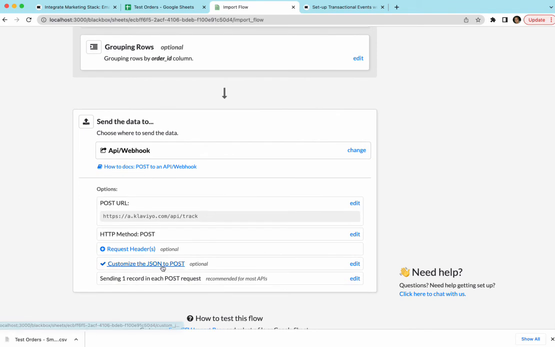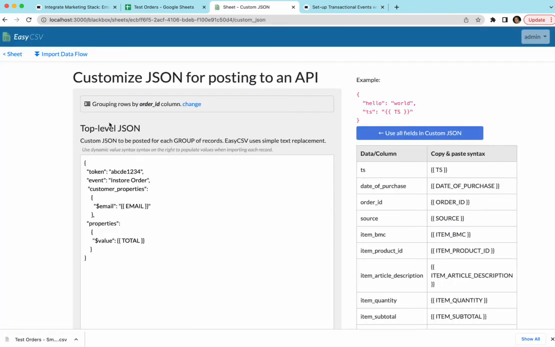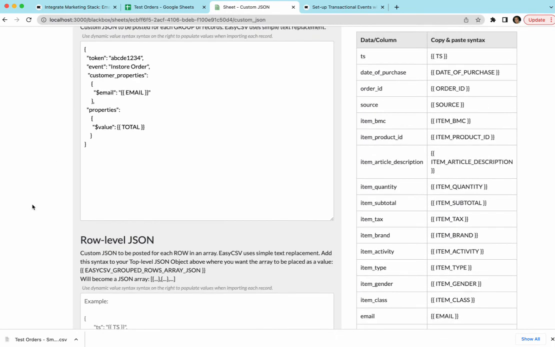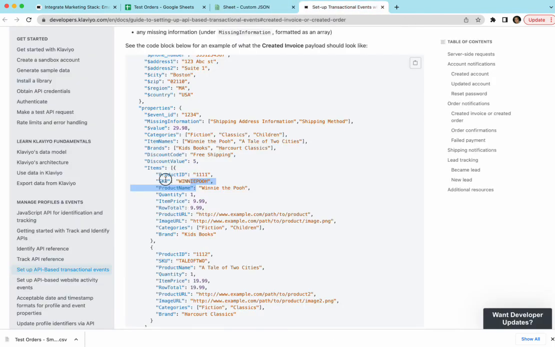So now your imports would still work right now. But what we want to do is we go to custom JSON. And you'll see here it says grouping rows. And you'll have this new block down here where you can specify more JSON. And what we're going to do is we're going to specify this item, just this little block right here. We're going to say, what should this item look like when we send it to Klaviyo?